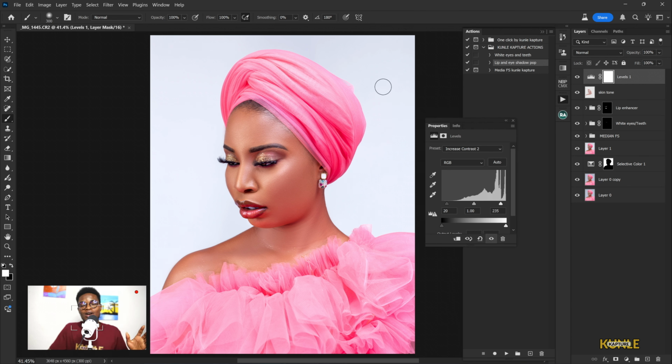So that is how I edit most of my portraits. As you can see, this didn't even take time at all. I don't know how long the video would be, but it didn't take long. So guys, that is how I did my portrait. And if you follow this method, downloading the action as well as this raw picture, and you practice along with me, you should get the same result as this.